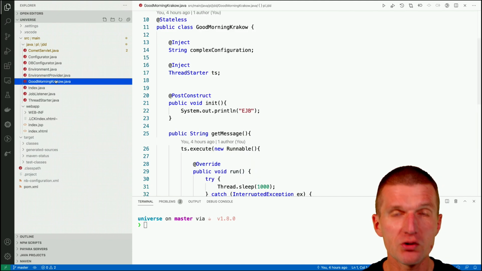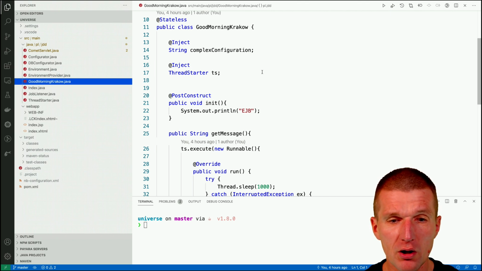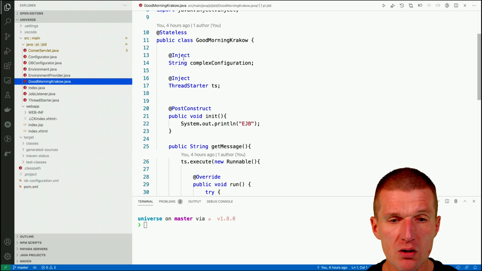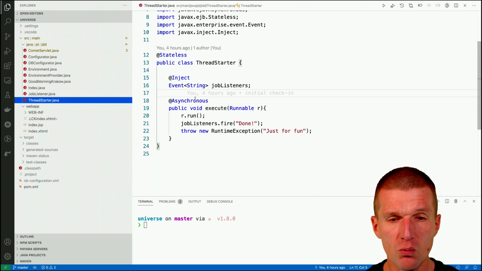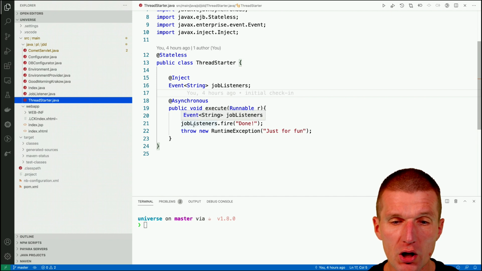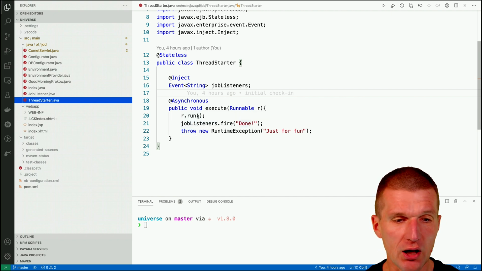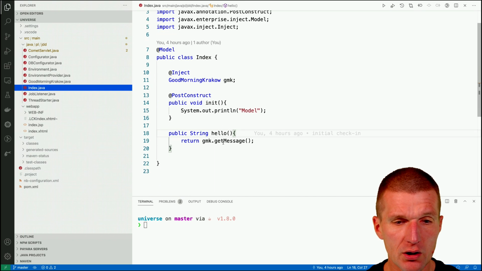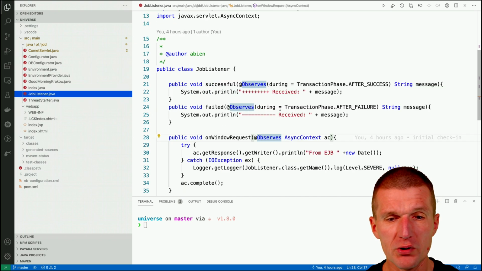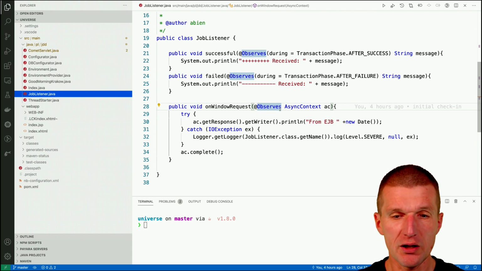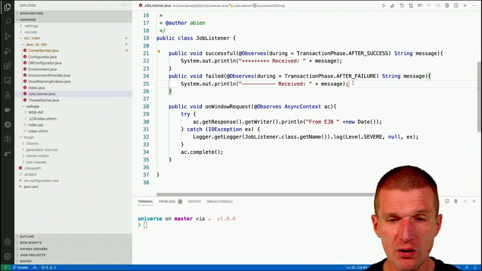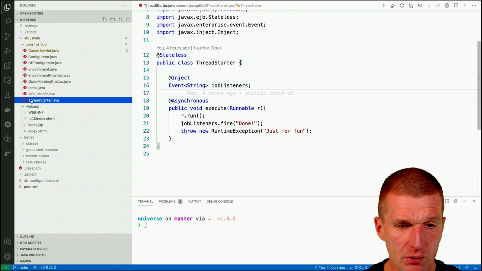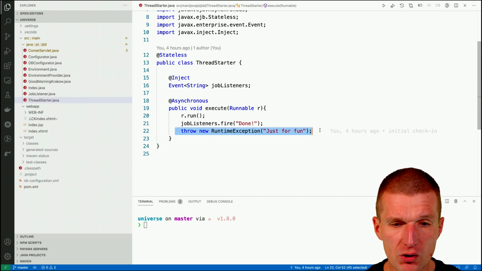Then obviously the session was in the morning, so there is good morning Krakow. What happens here is a stateless EJB, which injects the complex configuration produced by the string. And we have a thread starter. A thread starter is an EJB with asynchronous processing, which fires an event with the name done. Index is a simple JSF page, and job listener just listens to CDI events. What it does here is on success and after failure. And the thread starter, as you can see, throws a runtime exception.